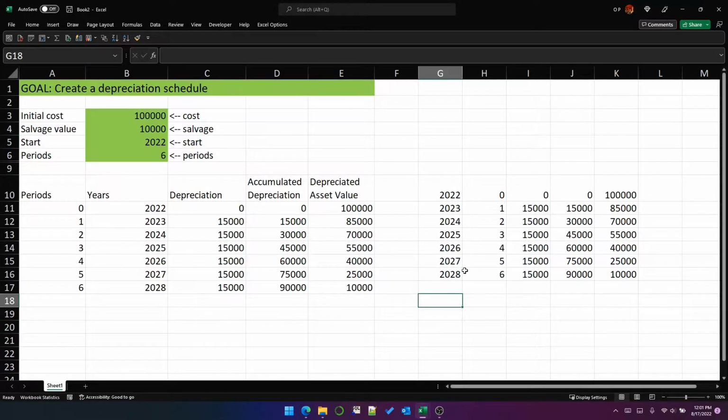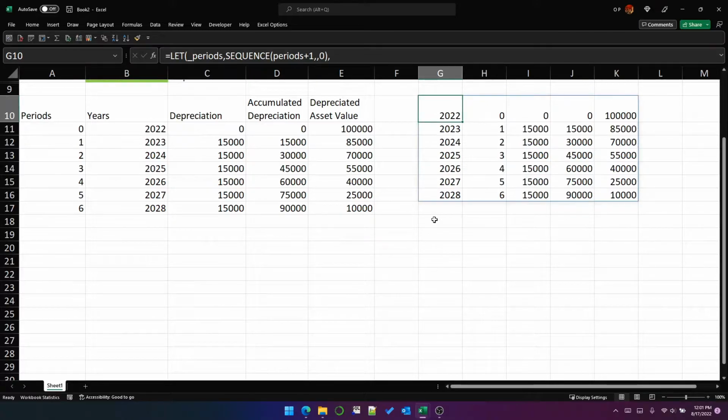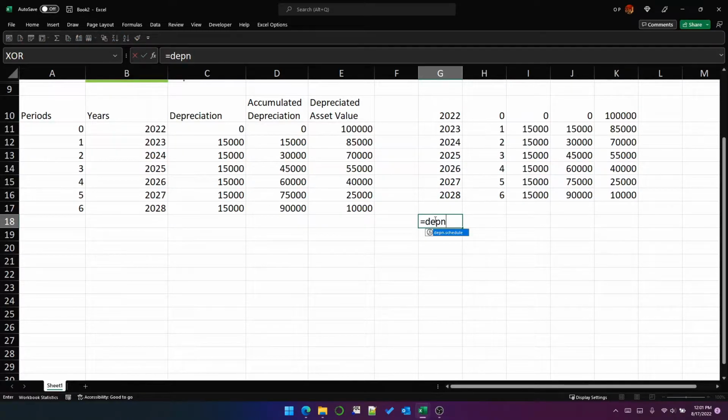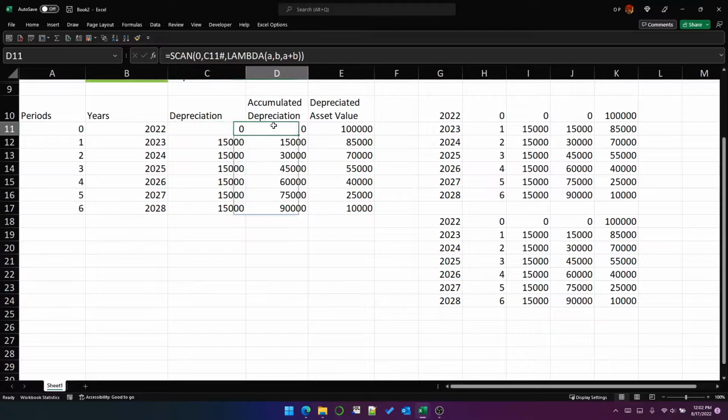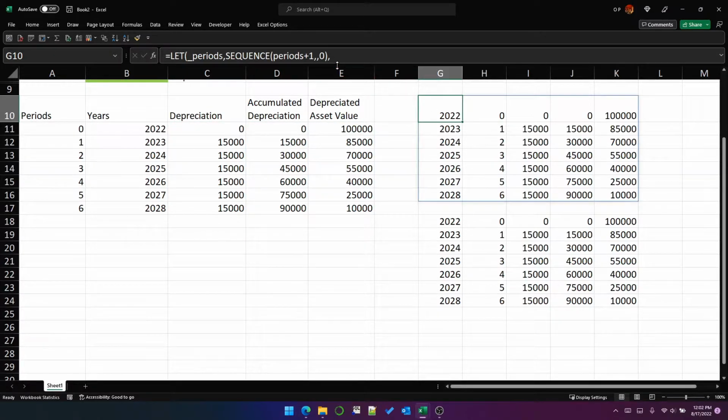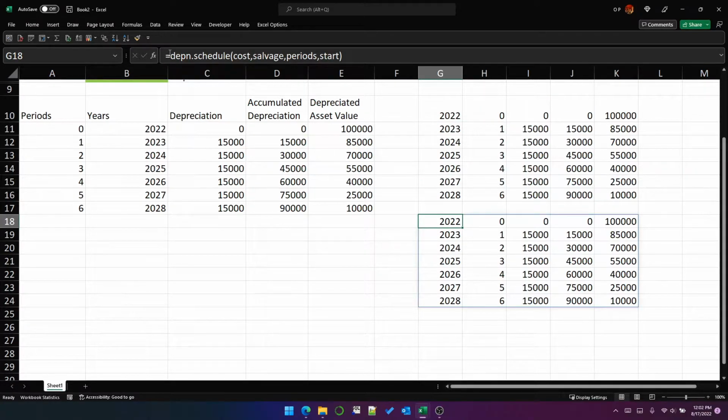So as well as being able to do it with the let function, we've now simplified to do it this way. Cost, salvage, periods, and start. Remember, these point to the names in the spreadsheet, and it produces the same thing. So instead of 5 columns, 5 formulas, instead of one long let formula, we have a simple function call with a name, depn.schedule.